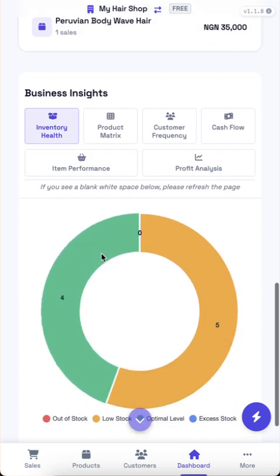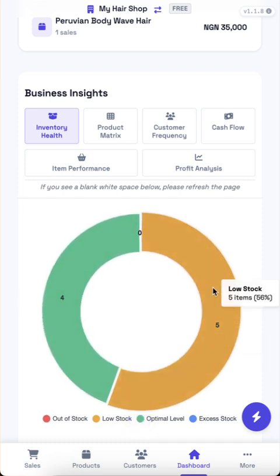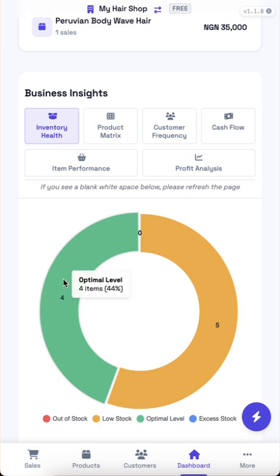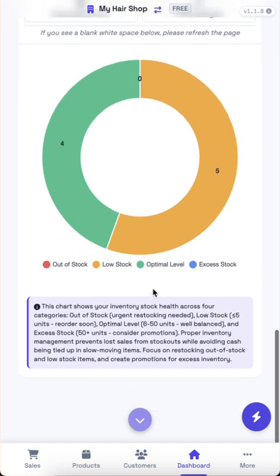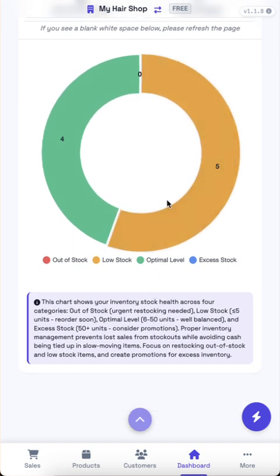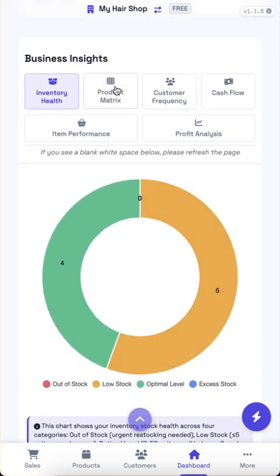So here we have the insights of the business. So here you can see your inventory health. Here it's just showing how many items are on low stock. We have 4 items at optimal level, and all that stuff. So yeah, you can read this to understand what all this means. Okay, it's good, just so the video can be short.